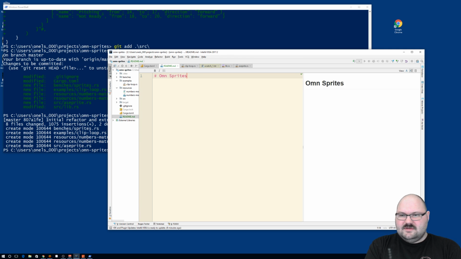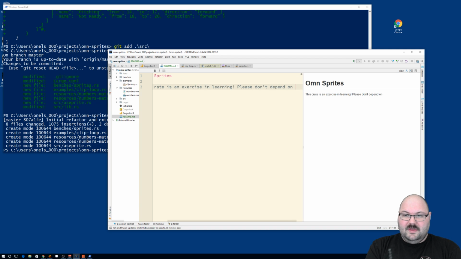So, Omen sprites. What else do I want here? I'm going to start with an apology, I guess. So let's see. This crate is an exercise in learning. Please don't depend on this for your job.